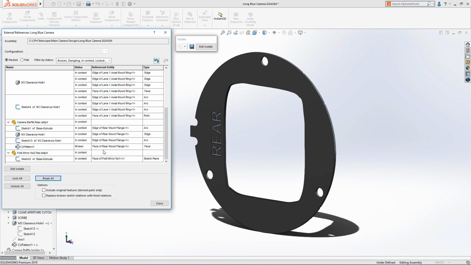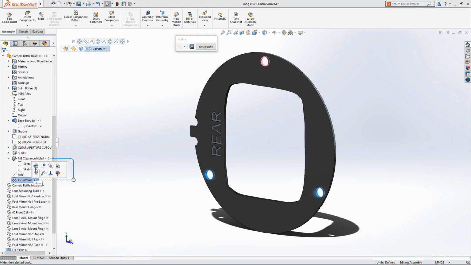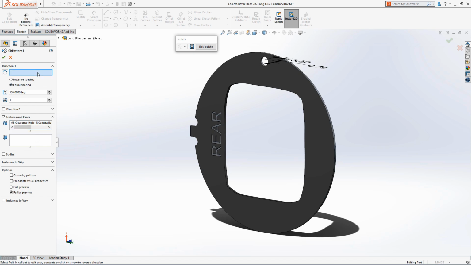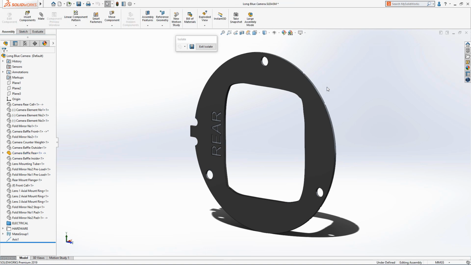Selecting the Break option removes the relation from the circular pattern. Now the direction reference for the pattern can be redefined by simply editing the feature. SolidWorks 2019 makes managing complex relationships between features and parts easier than ever.